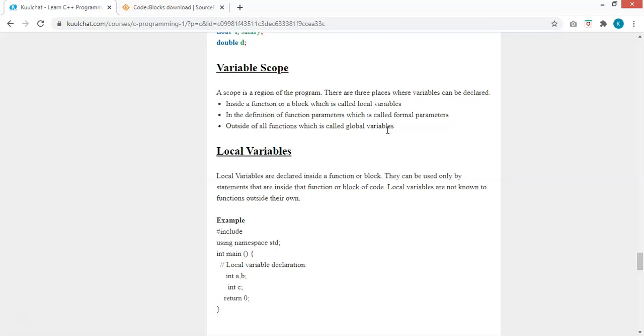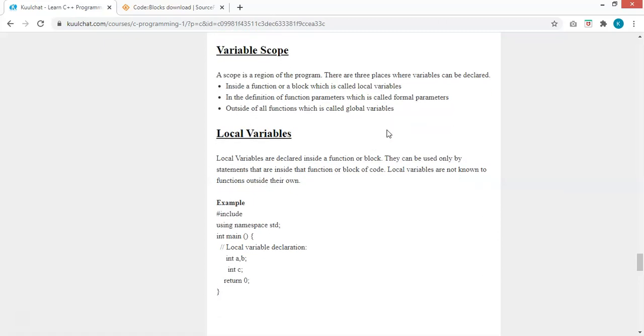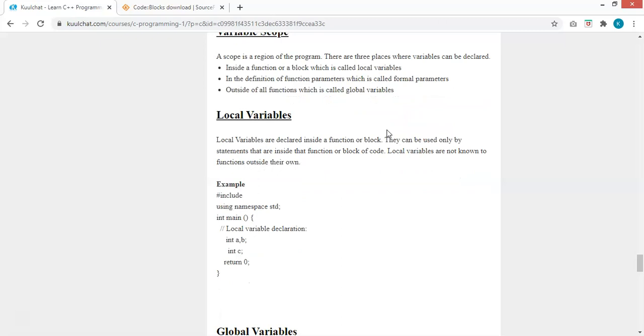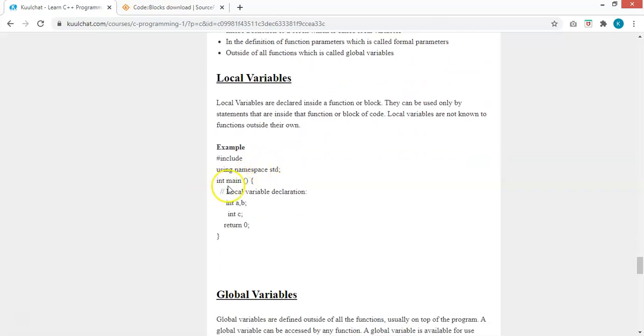Okay. So now int main is a function on its own. So all these variables are called local variables because they are in this function. They can only be used over here. You can't use them at any other place outside this function. The function begins with an opening curly bracket and ends with the closing curly bracket.